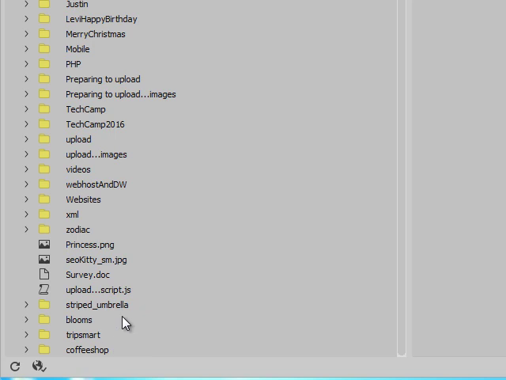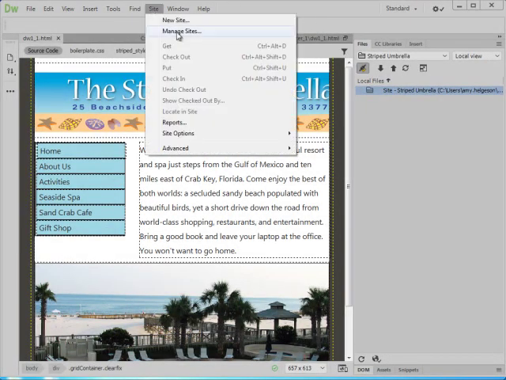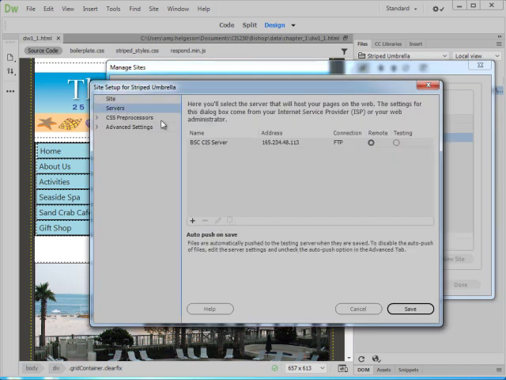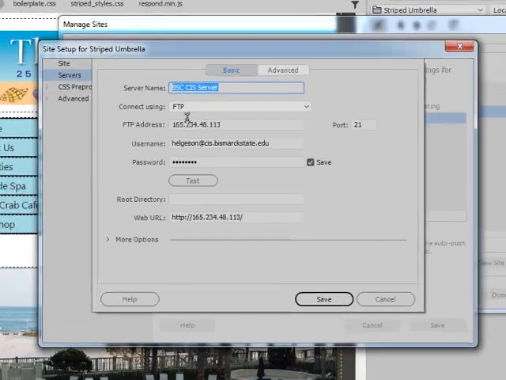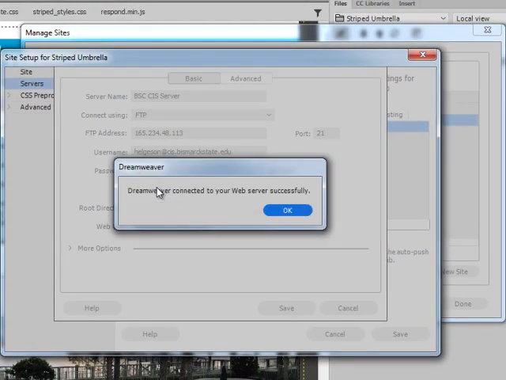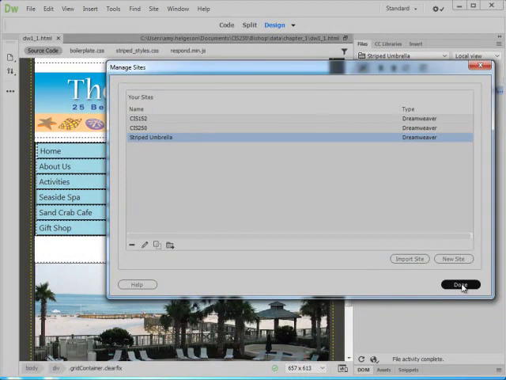These become my root folders, so that when I upload website information for Striped Umbrella, it goes to the Striped Umbrella folder, Blooms to Blooms, and so on. So the next step is to collapse back down, and then I can go to Site, Manage Sites. I'm going to click on Striped Umbrella if it's not selected already, and then click on the Edit. Come to Servers. I can double click the server name, and then I'm going to type in Striped underscore Umbrella. And click on Test to make sure that I've typed it correctly. And then Save, Save, Done.